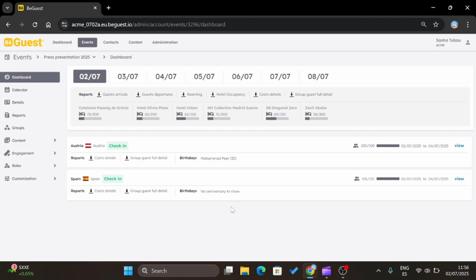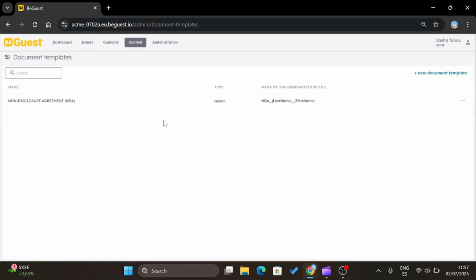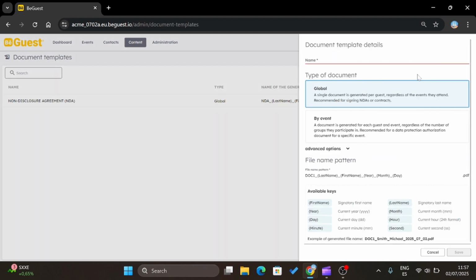Let's get started. We enter BeGuest and create the first document. The first thing we're going to do is click on Content and then go to Document Template. This is where you'll be able to create all the documents that guests will sign digitally. Next, click on New Document.